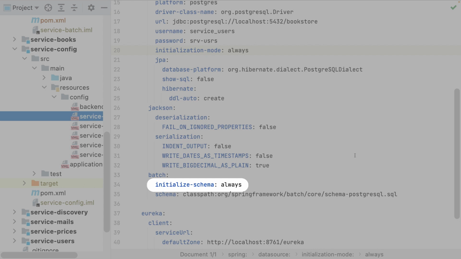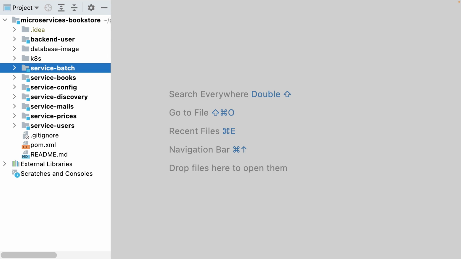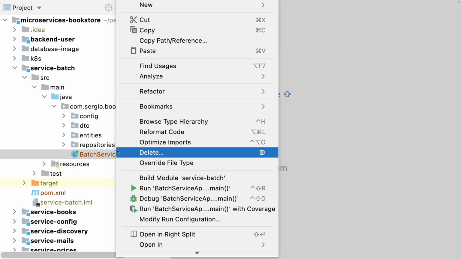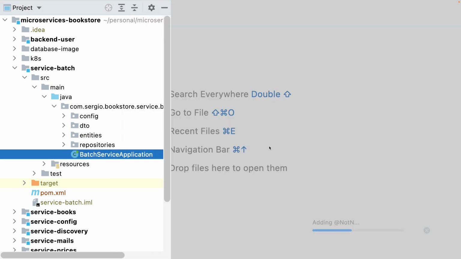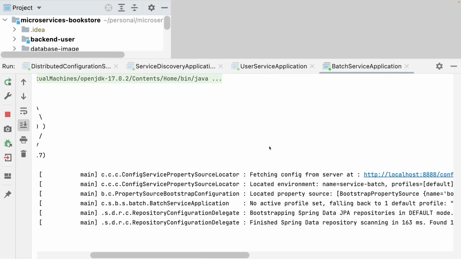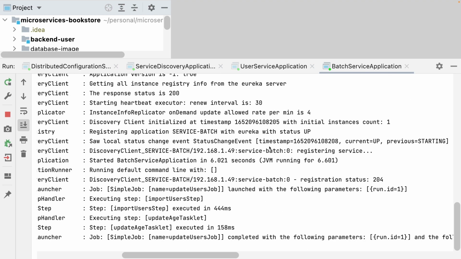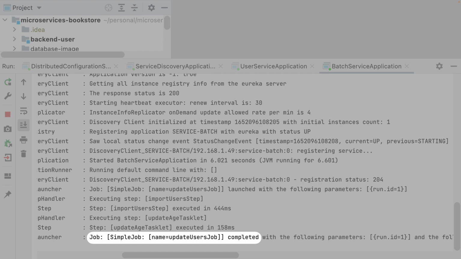I indicate to always try to create the schema with the follow-up tables of Spring Batch. And in this script are located the queries to create those tables. There are other SQL scripts depending on the database. Now I'm ready to start my batch. Here I can see that the job was run successfully.